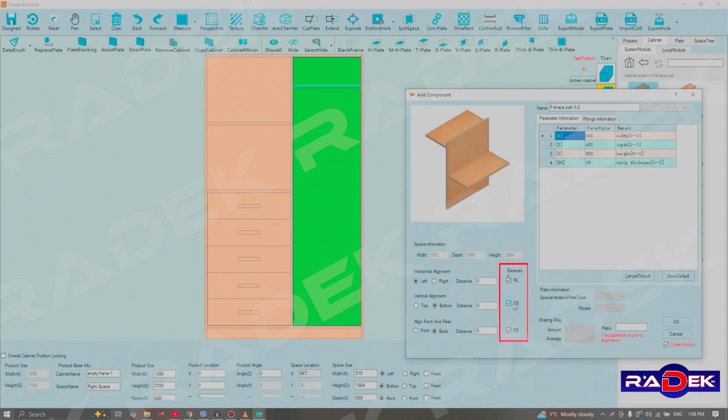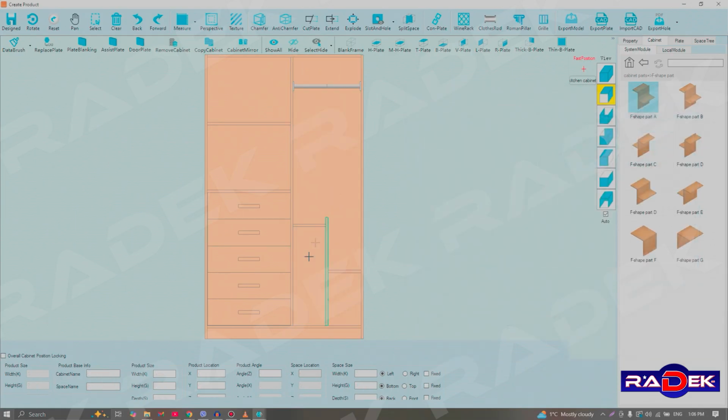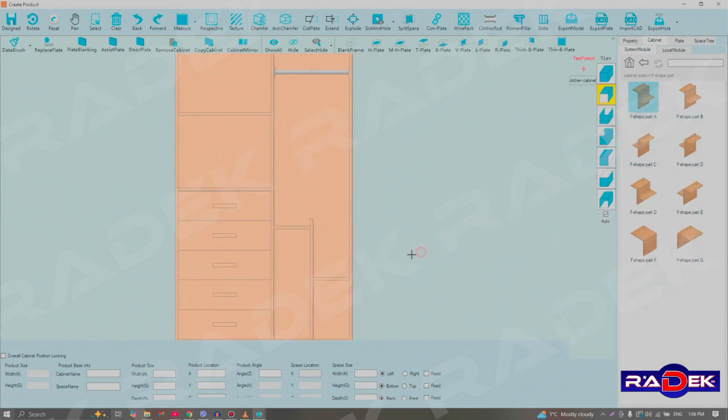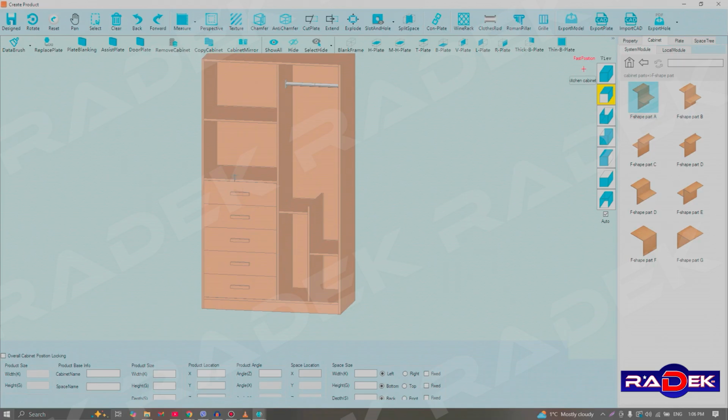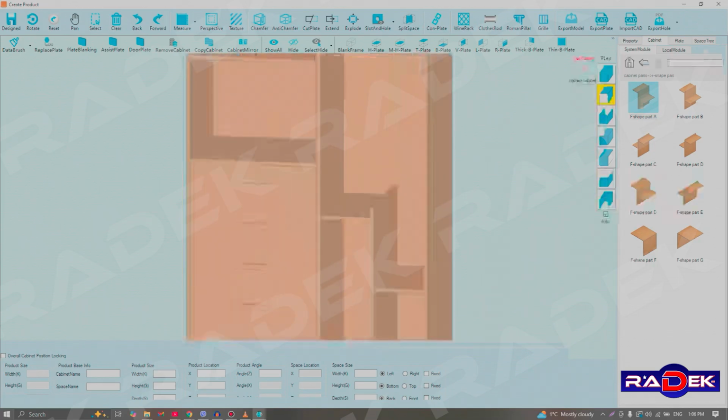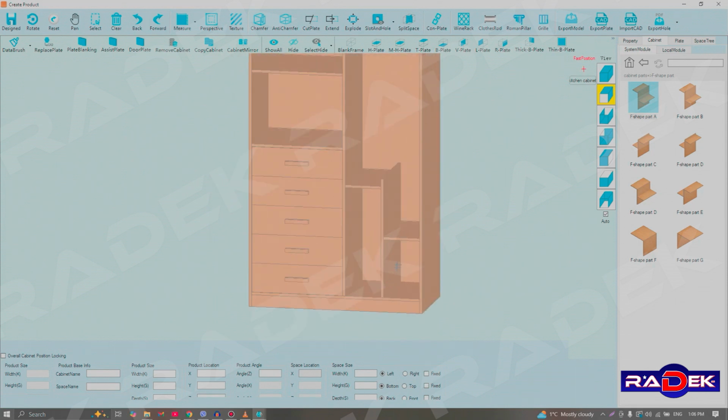In the extension section, however, I will uncheck the TB or top and bottom option. This tells the software to attach the element and stretch it so that it completely fills up the space from left to right and from the front to the back, but not across the full height of the cabinet. After clicking OK, the element is placed in the correct position. If we want to adjust the position of any plate within this element, we simply select the plate.